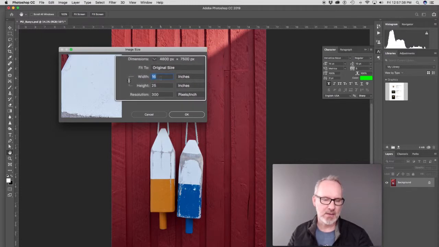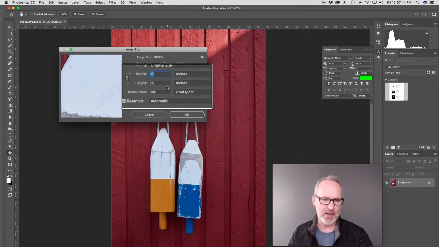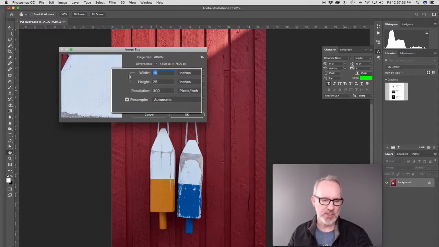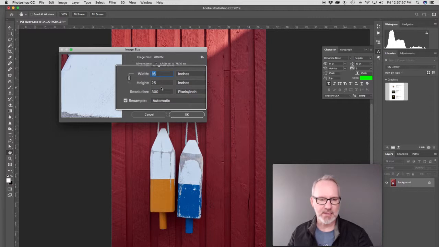It tells me the size of the document in inches. So this image is 16 by 25 inches. If I was to make a print of this photograph, it would print properly at 25 by 16 inches with a resolution of 300. That's important to note because most printers print at an output resolution of 300 dpi.